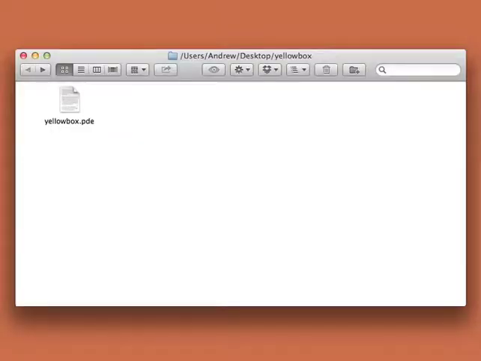Another way to share your work is to embed it in a web page. To do that, we use the other of the two choices that we saw a moment ago, simply Export. Let's go ahead and look at that. Before we get started, I'm going to throw away the folders we just made. So the Yellow Box directory has nothing in it but the single source file yellowbox.pde.